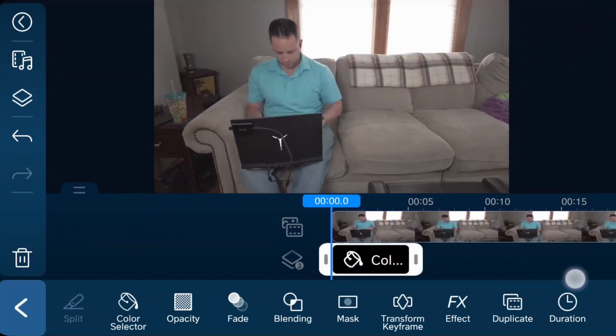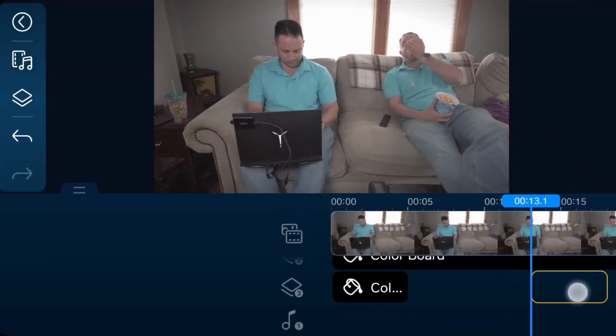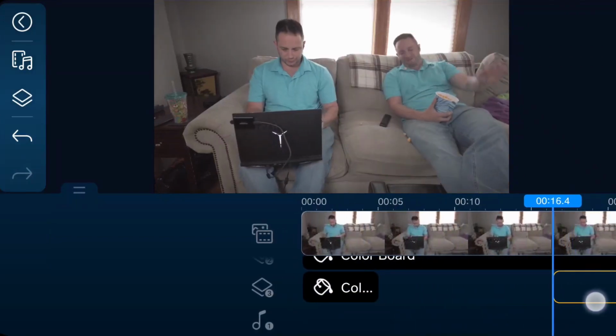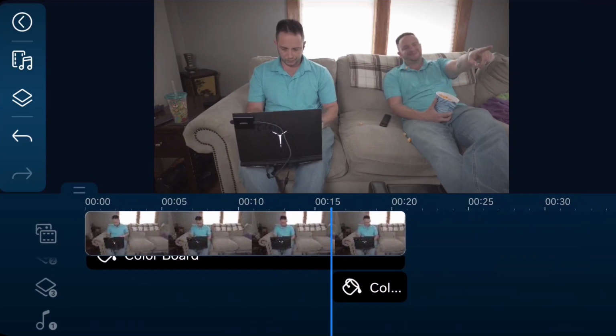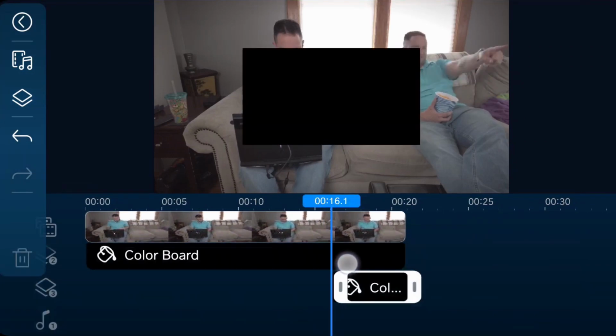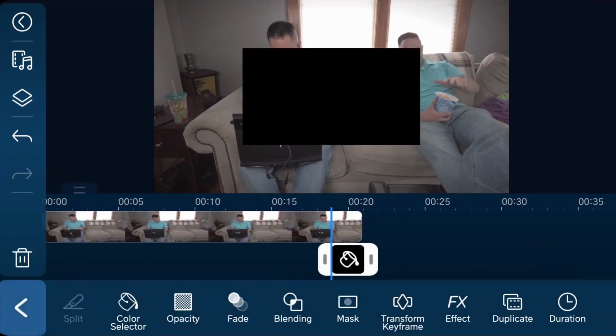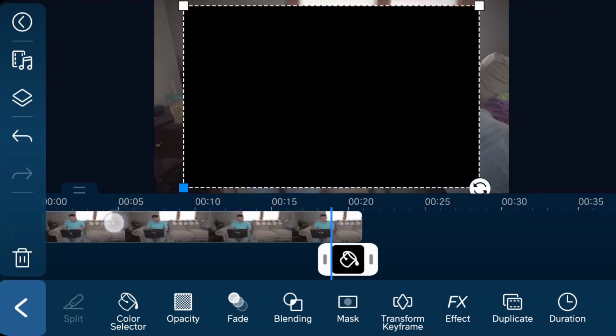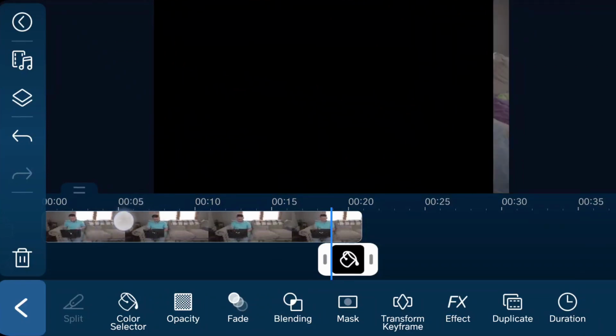Next, take the other color board. We're going to move it to the end because we want to fade to black at the end. I just like fading to black in a video like this, those little comedic aspect to the video. So we'll go ahead. I'm going to shorten this color board up because we don't need it as long, and full height and size of the image.